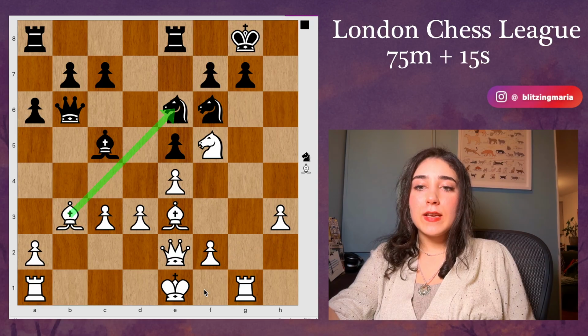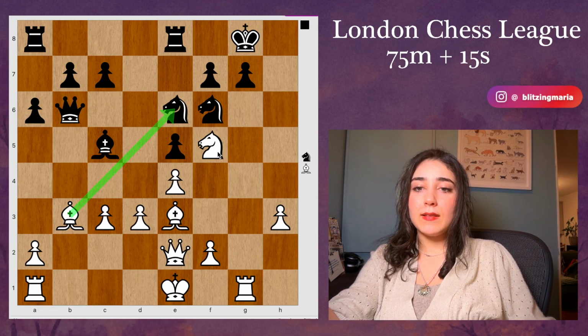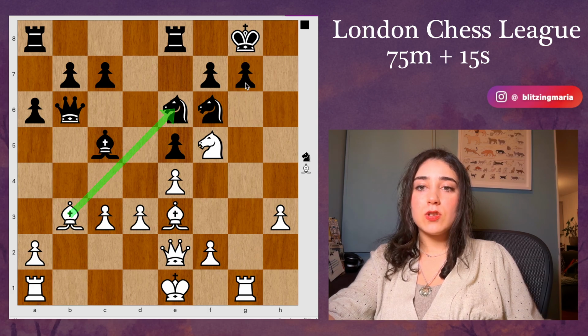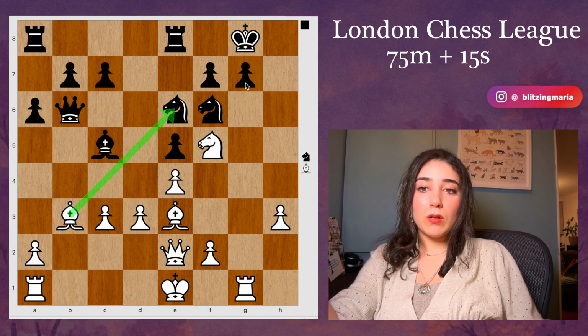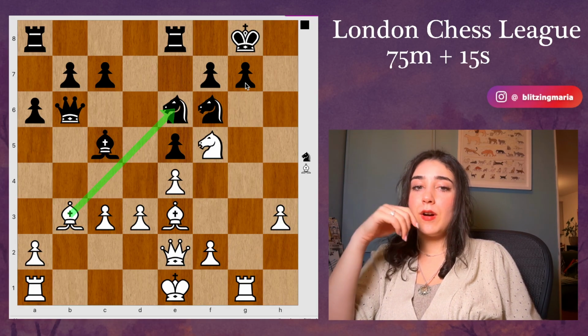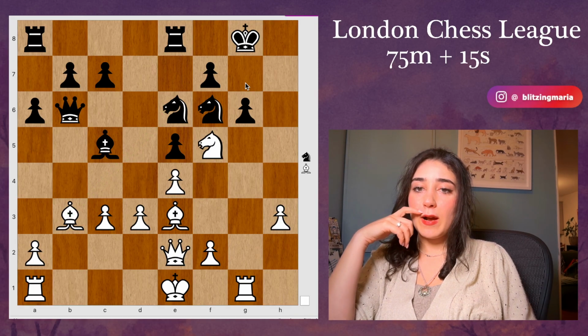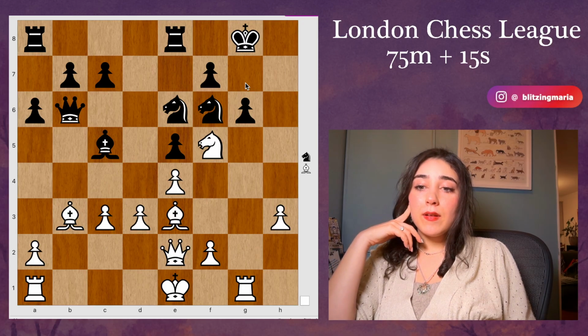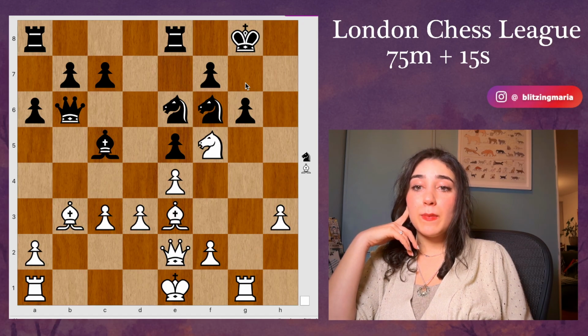And knight f5 is directly threatening bishop takes e6 because knight and rook are finally connecting against the g7 pawn. So it's a typical remove the defender idea, right? We want to remove the defender of the g7 pawn. So black played g6. And here I spent a really long time on this move.